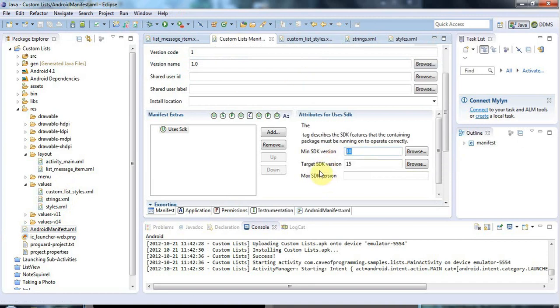So in a nutshell, I think it's probably best not to specify a parent for your style, but just make sure that you set the target SDK version, because that determines whether you'll pick up the latest parent theme by default. Okay, so that's it for this tutorial, and until next time, happy coding.